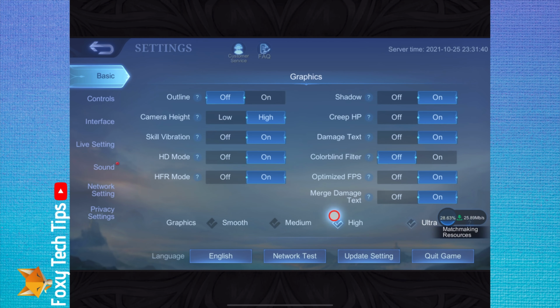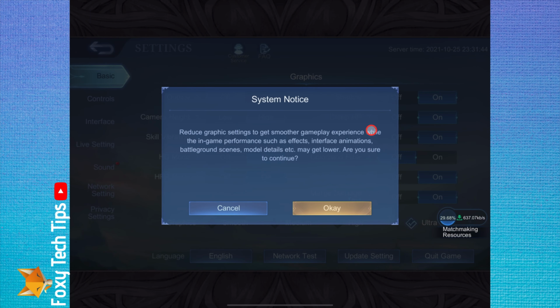Your graphics settings have now been updated. And that draws an end to this tutorial.